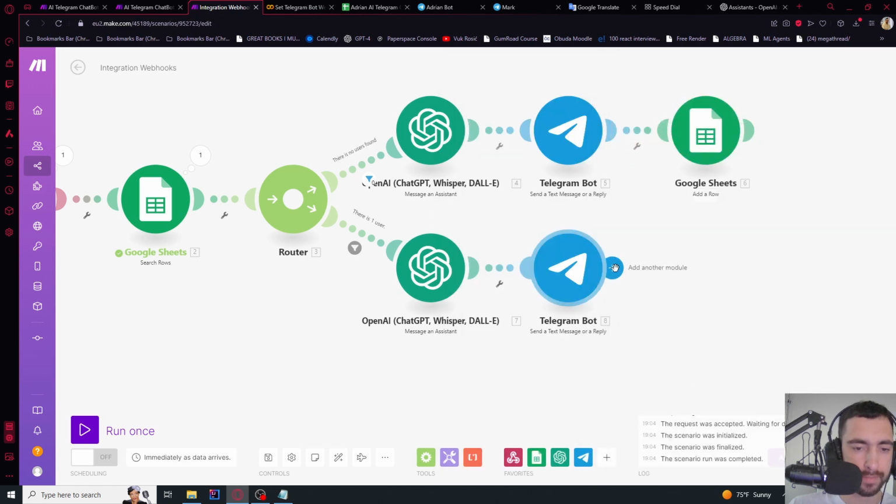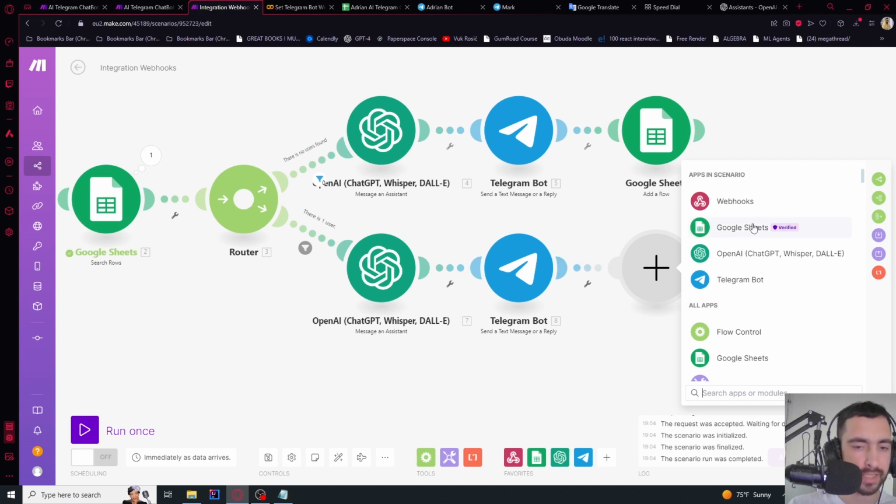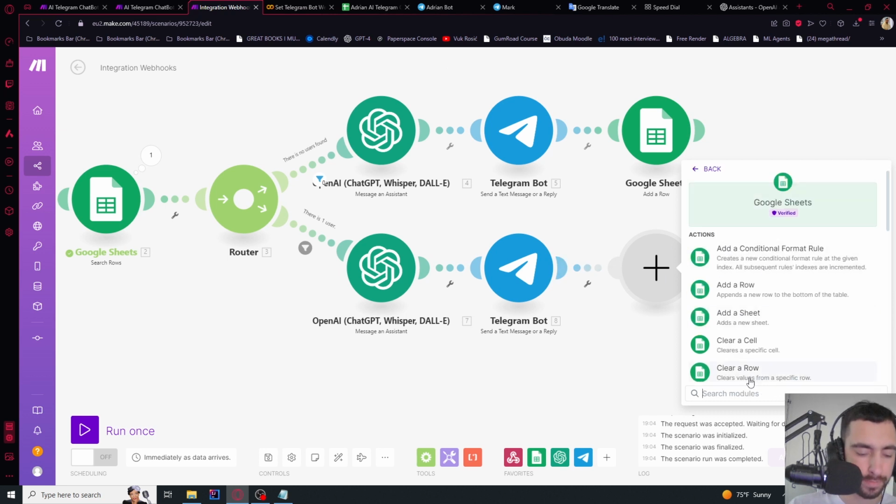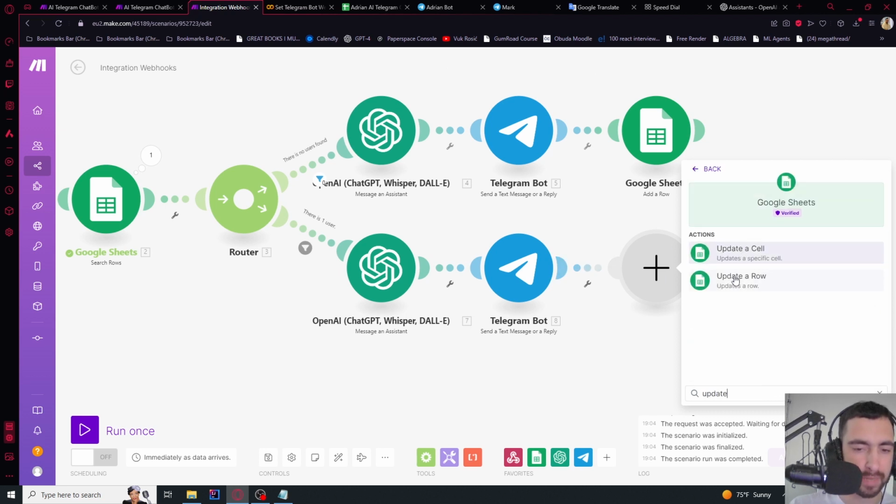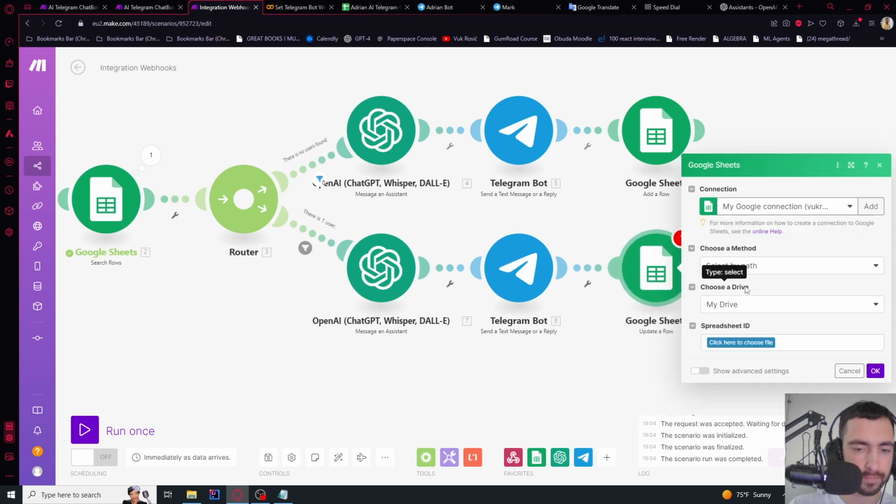And then when this message is sent, we wanna update a row. So we wanna subtract one message, update a row. Updating cell doesn't work for me for some reason. So let me go ahead and find AI.